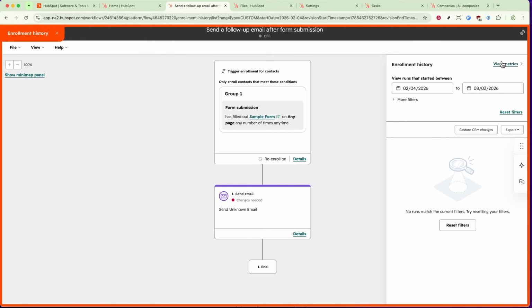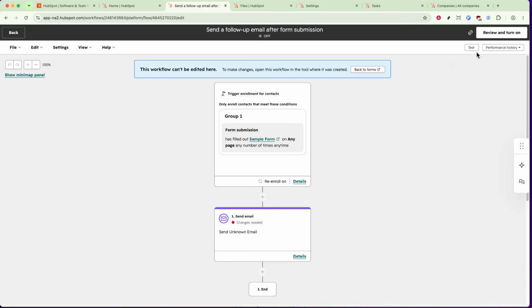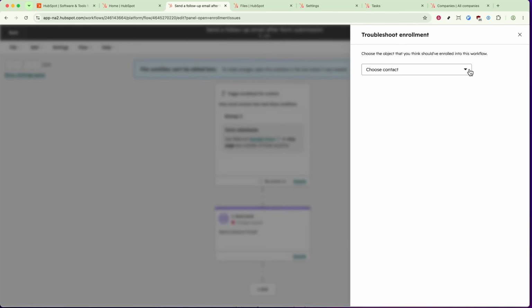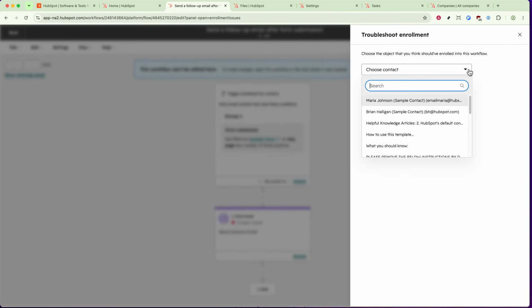Once you've reviewed the performance data, the next area to focus on is the Troubleshoot enrollment section. This is a critical tool for diagnosing issues with your workflows. Here's why. It helps you identify why certain contacts might not be enrolling as expected. For instance, if some contacts are being skipped or excluded, this feature can pinpoint exactly where things are going wrong.